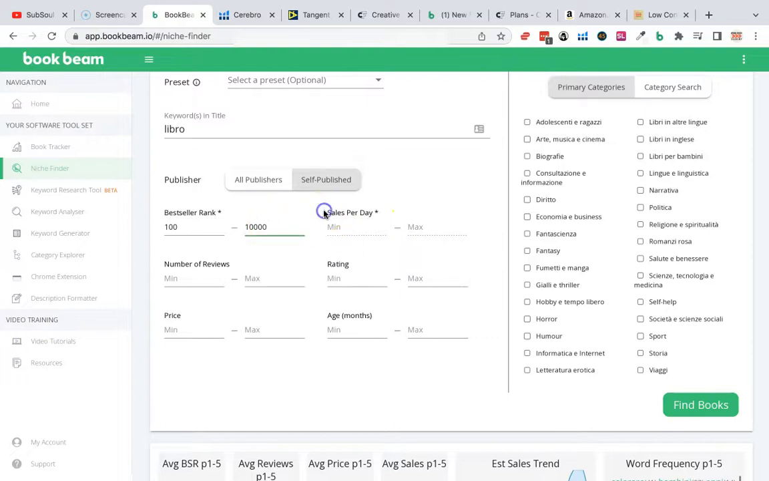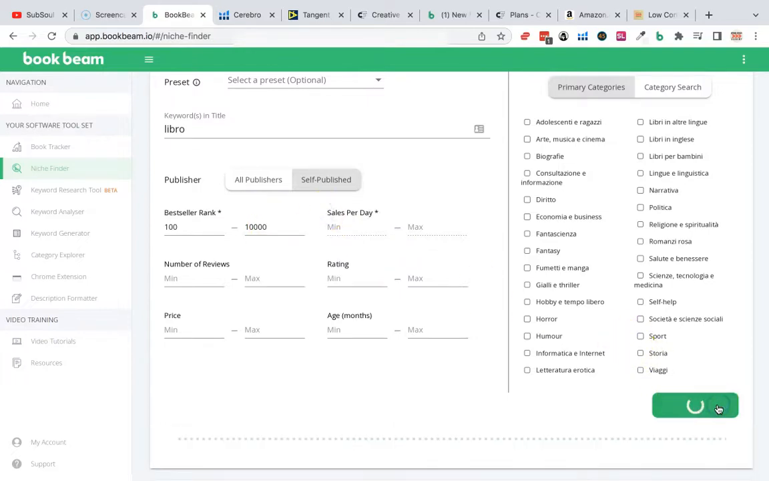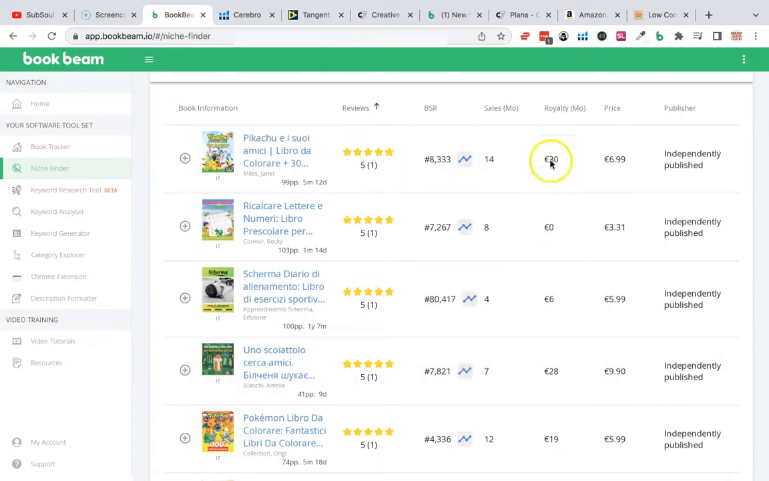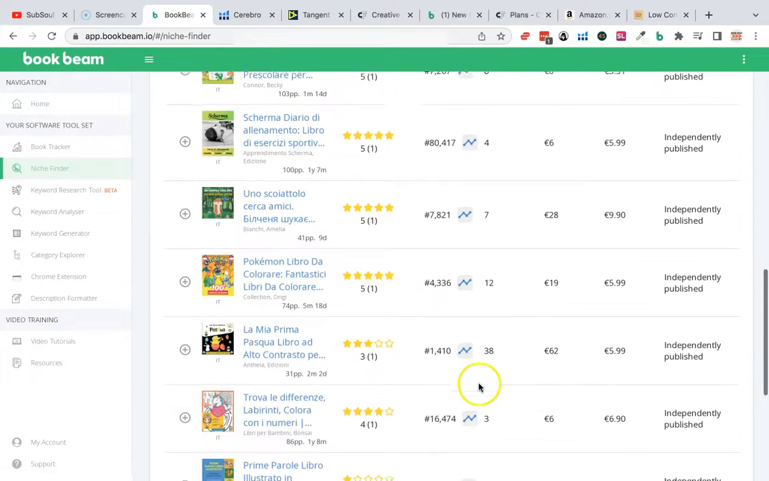Let's try this one, see if this makes a difference. Top 10,000. And let's do that. And then we'll filter by the fewest reviews. Okay, here we go. We can see now. So, Pikachu, obviously you're not going to do that. That's going to be heavily trademarked.